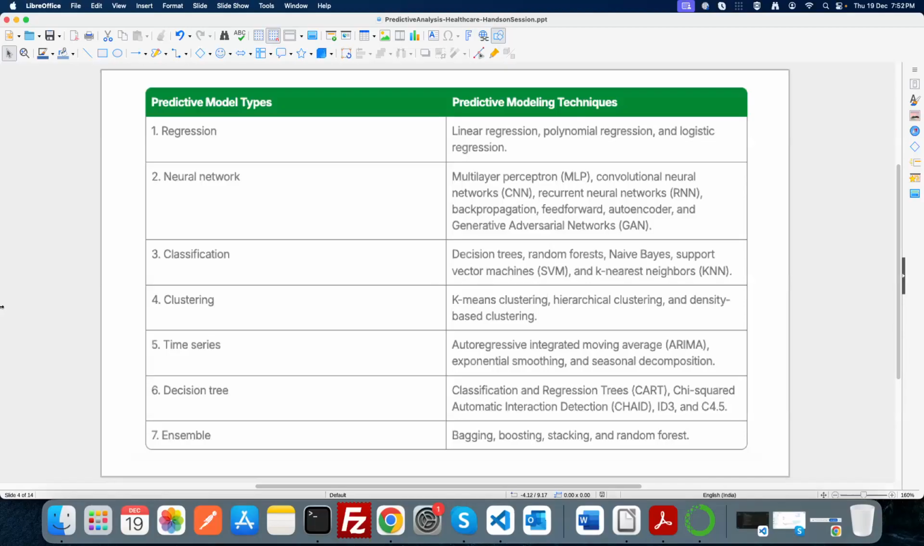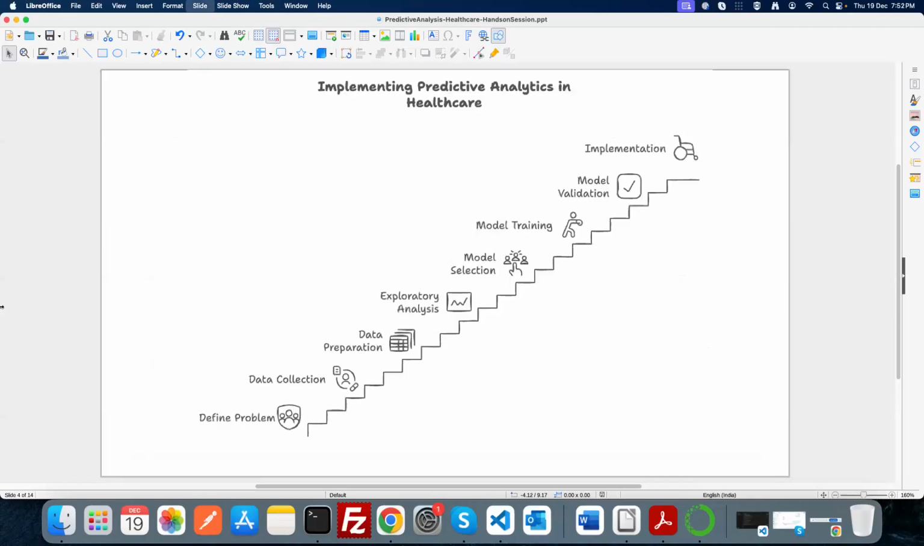For decision trees, we use CART, chi-square, ID3 and C4.5. Ensemble is somewhat a better method, where we use bagging, boosting, stacking, and random forest. These are the basic predictive models we use, right? These are the techniques we use for that type of model, right?